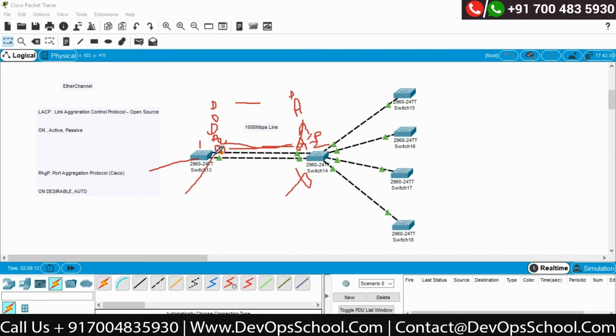I will go to these two interfaces. I say this is an active, this is a passive. Ether channel would be created. I say this is an on, this is an active. Ether channel would be created. Correct? So at any given point of time, I need to make sure that one side of this line should be active, means they should be ready to create Ethernet channeling.